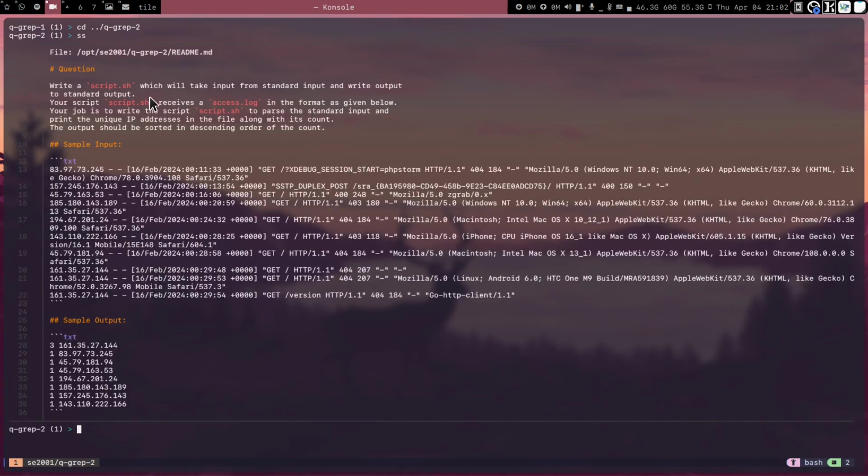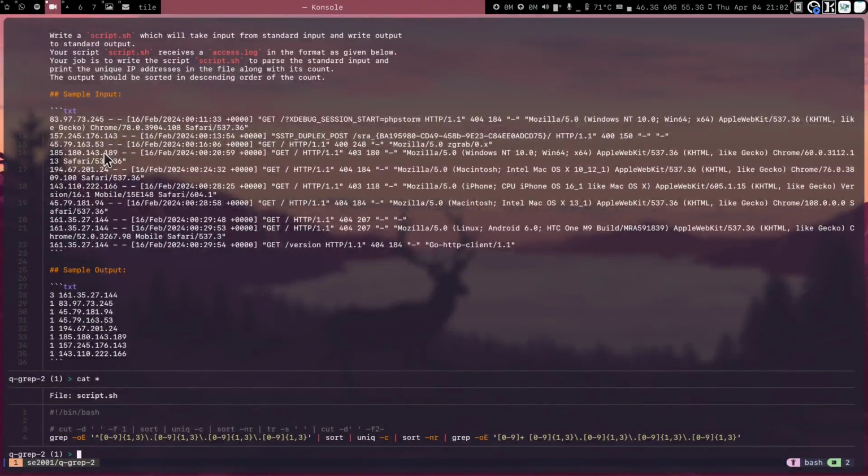In this question, you are given an access log file, and from this you have to print out the IP addresses. The IP addresses should only be the unique IP addresses, and you also have to print the count of those IP addresses. The printing of the IP address and the count should be in the descending order of the count. Here we have an example input and an example output.